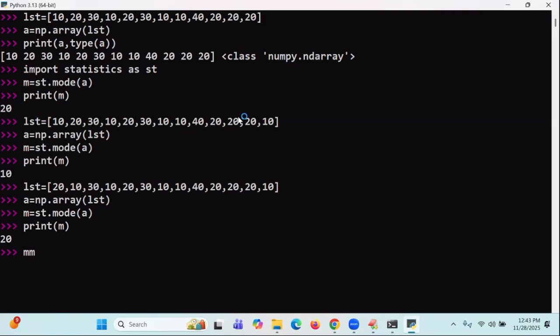Present in the statistics module. st is called what? Alias name of what? Statistics. What is st? Alias name for the statistics module.